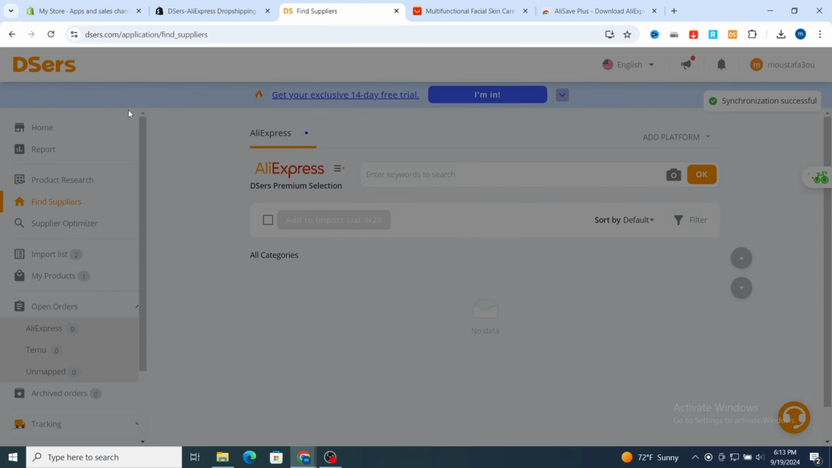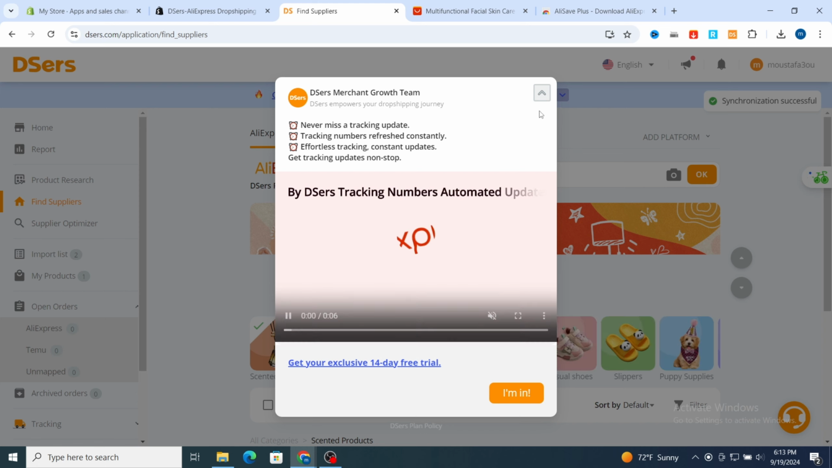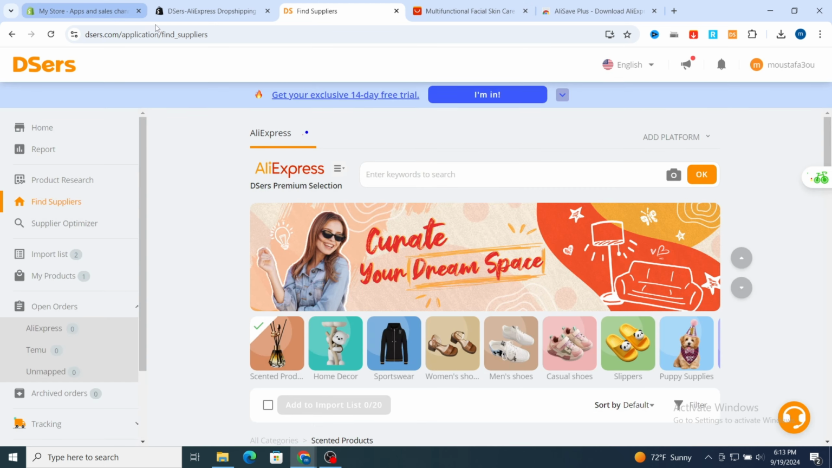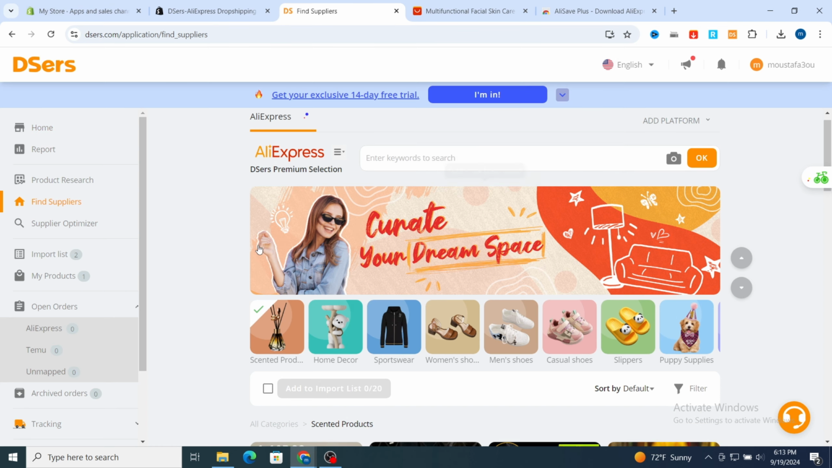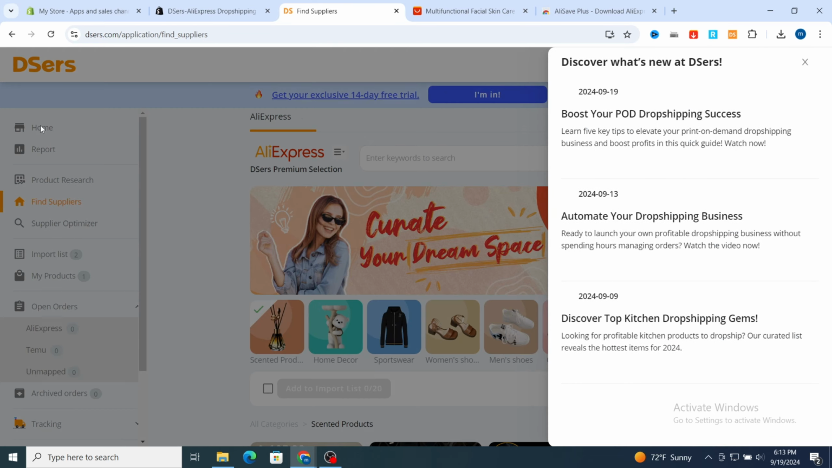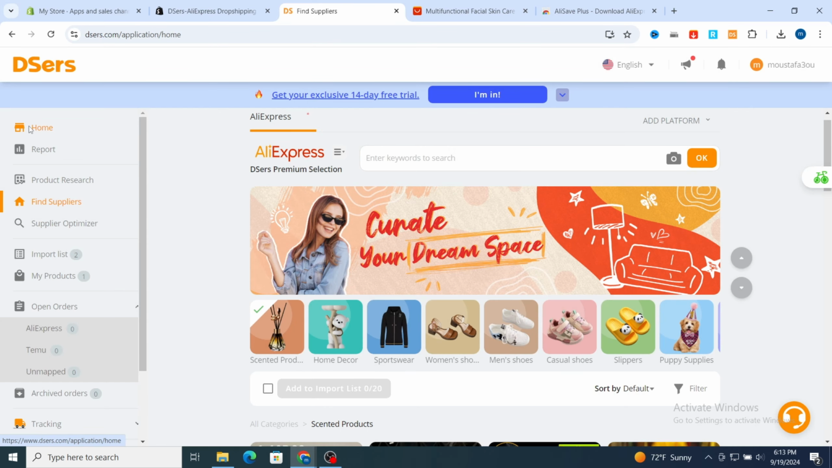Now guys, this is the dashboard of your application and I will show you how to easily use this application and import products from AliExpress to your Shopify store. It's very easy guys. First go and hit on home on the top. Just hit on home on the top left.